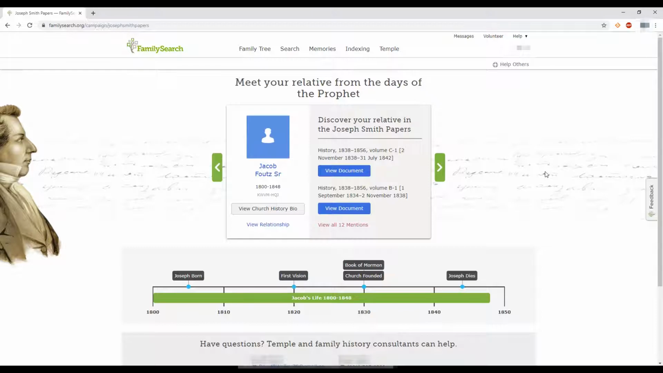So I hope you guys take the time and opportunity to actually go and view this section on the FamilySearch Discovery section, so that you can see if you do have ancestors who are mentioned in Joseph Smith papers and what Joseph Smith had to say about them.